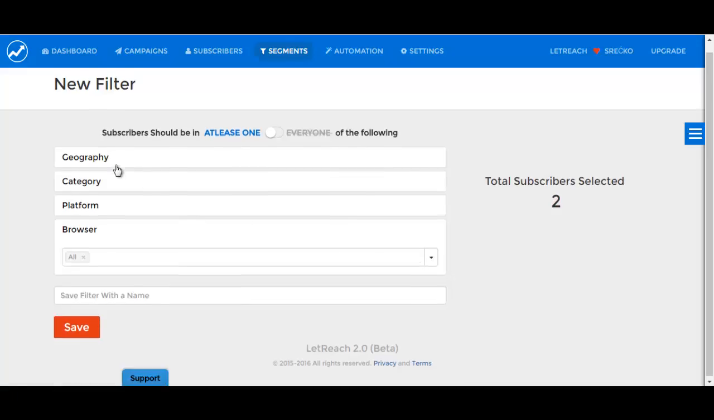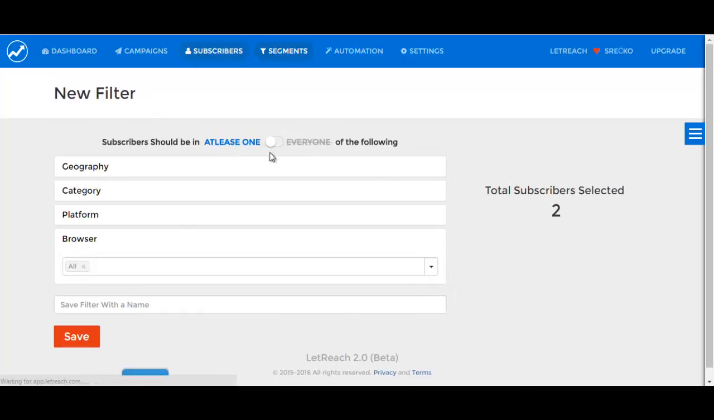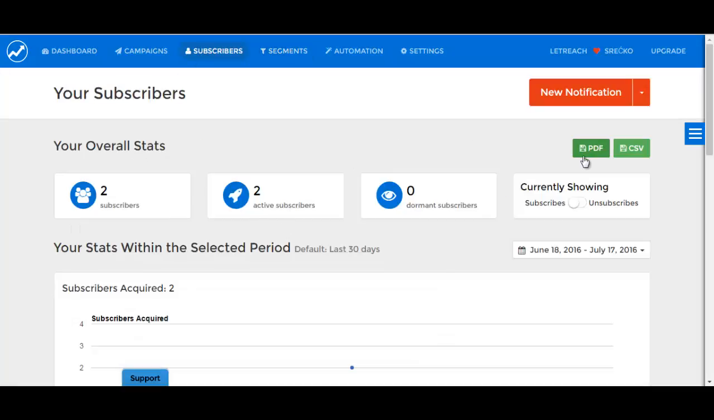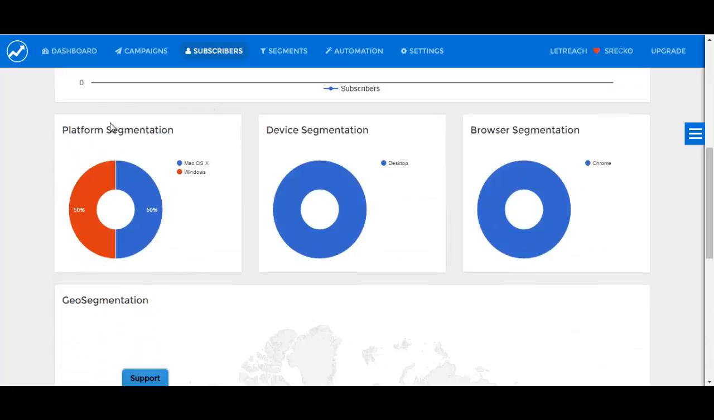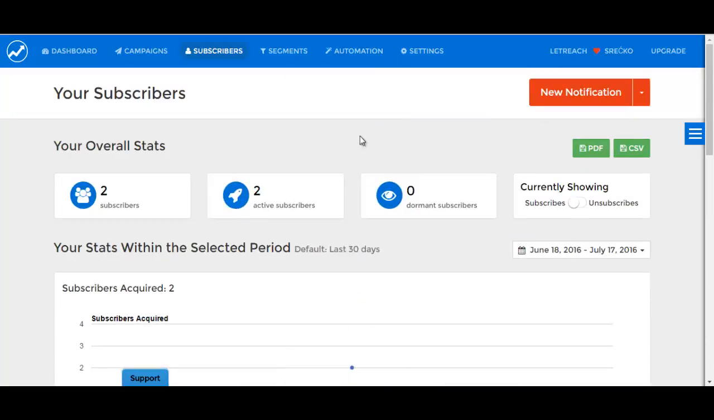Okay, so you have your subscribers tab over here. And this is cool, you can export it as PDF or CSV. And over here you have some cool statistics: platform segmentation, whether it's Mac or Windows, device segmentation, whether it's desktop or mobile, and browser segmentation, whether it's Chrome or whatever else it can be. Okay, so that's basically it.